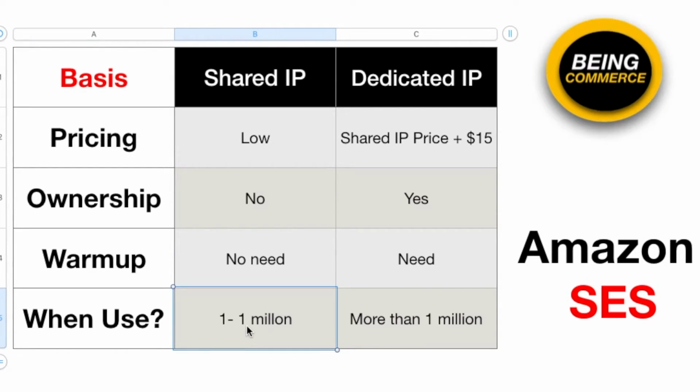Now, when to use which. If you are confused about when to use a shared IP and a dedicated IP, the idea is very simple. If you want to send from 1 to 1 million emails every month or on a daily basis, then go for a shared IP. If you want to send more than 1 million emails per month or per day, then I would highly suggest going for a dedicated IP. It is very easy to understand.